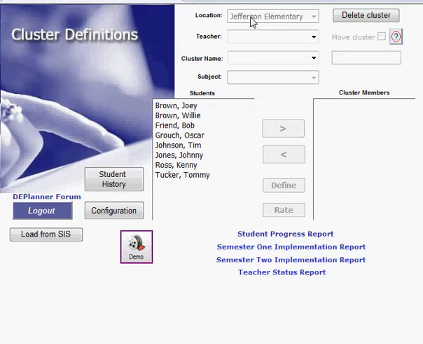The school is always pre-selected for school-level leads and teachers, but if we were logged in as a district-level administrator, the program would allow us to select from any of the schools in the district, and we could look at plans from all over the district.